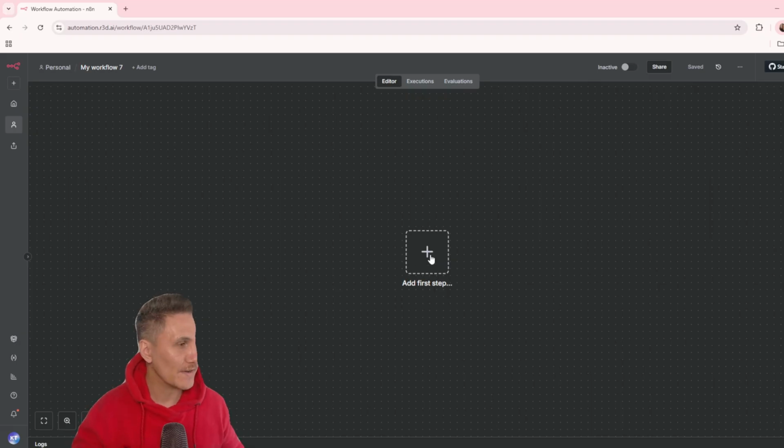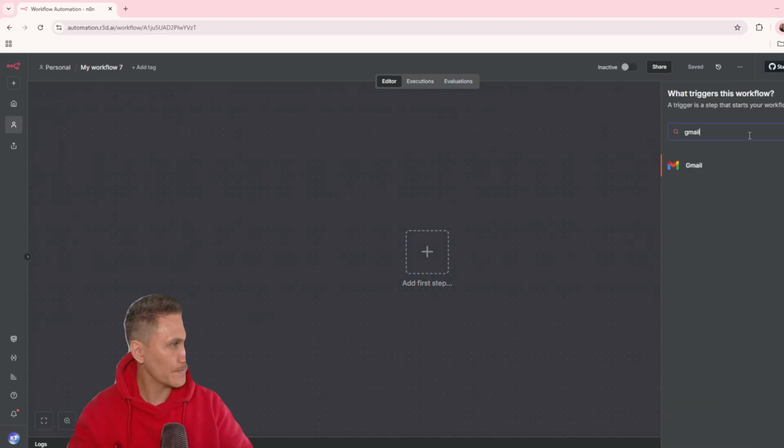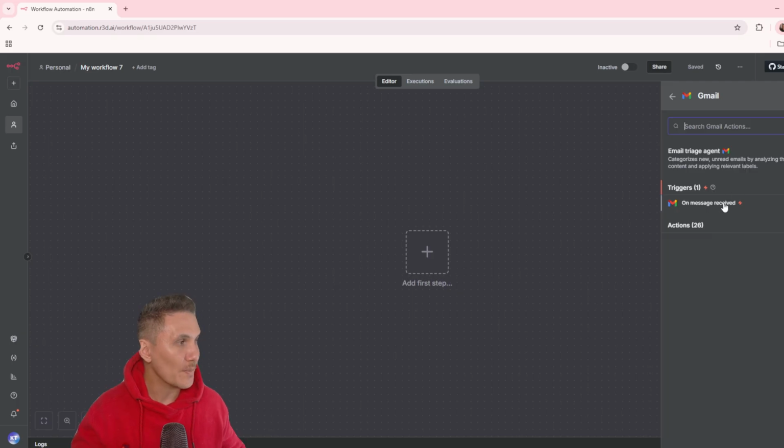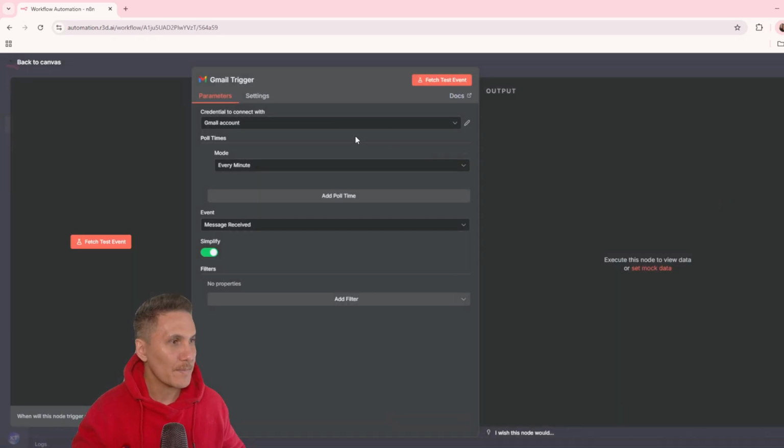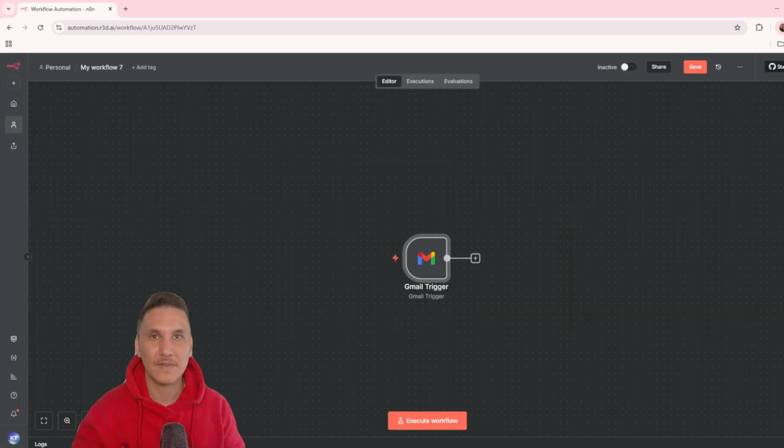We'll start with Gmail as our trigger. So search for Gmail and then on message received. Make sure that you connect your credentials, and we'll just set it to every minute for now. So every time a new email lands in your inbox, N8N will kick off this workflow.